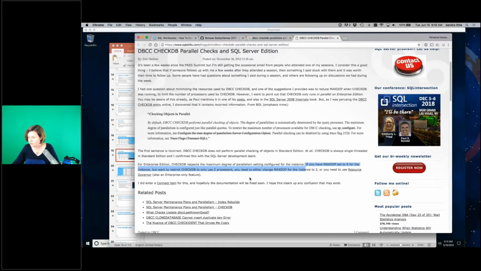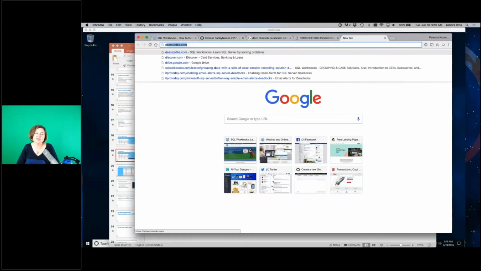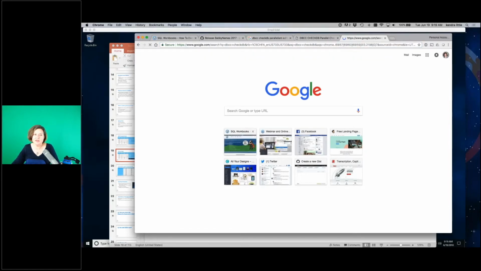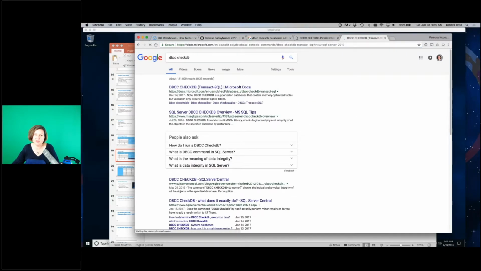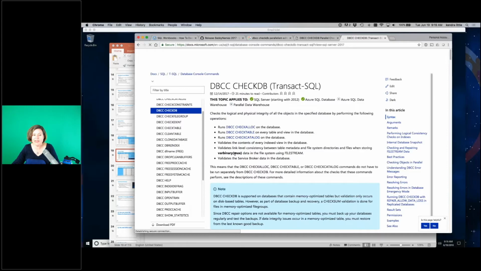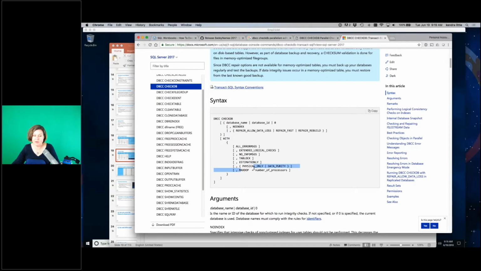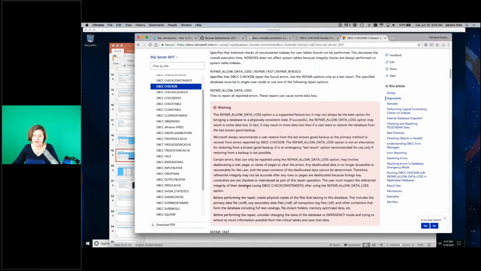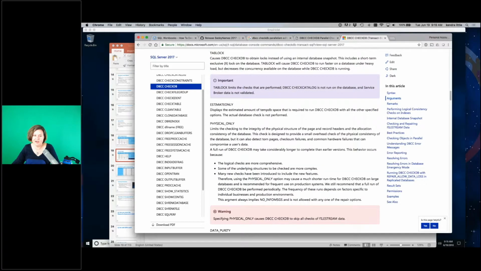So you're running SQL Server 2014 Enterprise, DBCC CheckDB. Now I want to look at the DBCC CheckDB options for when it got the MAXDOP hint. So I want to go down and look at this, which is totally simple to figure out.